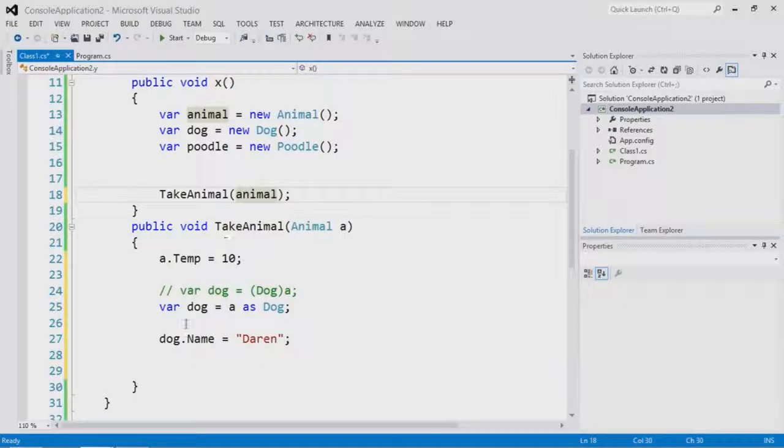And what happens if we try and invoke a method or a property on a null? So right here, setting dog's name to Darren would fail. I would get the exception then. It would be a null reference exception that says dog is null. Okay, so clearly we want to protect ourselves against that happening.